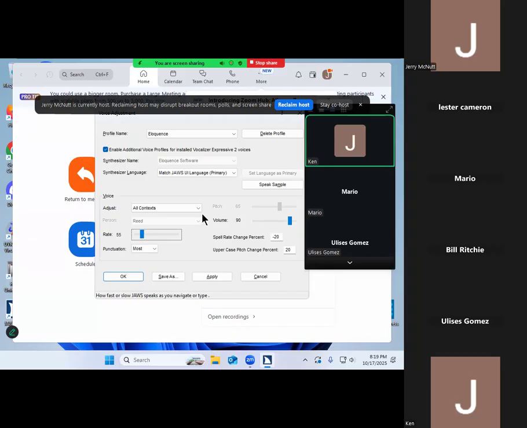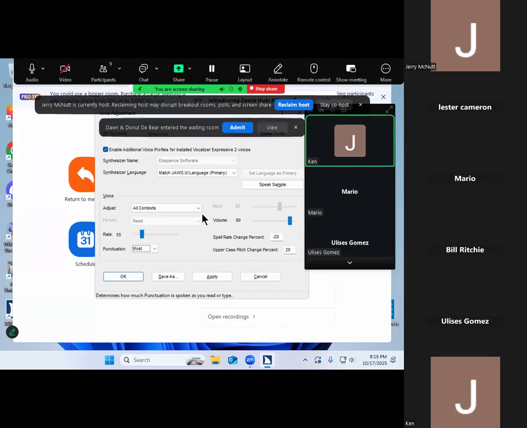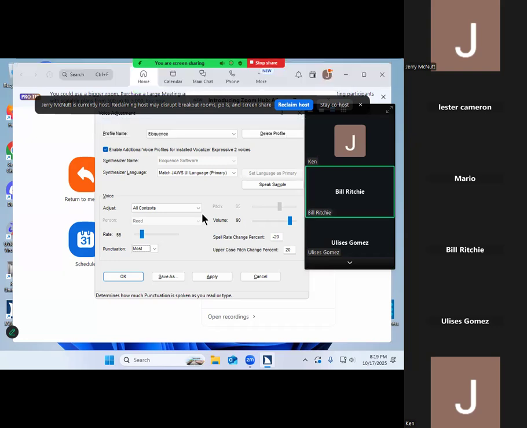Let's see. Don and Donut the bear. Oh, Donut's here. All right. Which one is it? Donut the bear is put in the waiting room. Don and Donut the bear has joined the meeting. Welcome to the meeting, Donut. Hello, Donut. Shut up, Don. Be quiet.